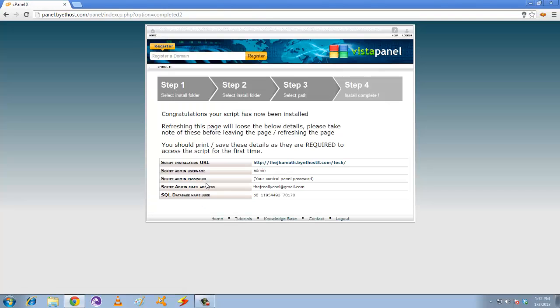In this page, you can see all the admin account information like username and password with which you can log into your admin account.